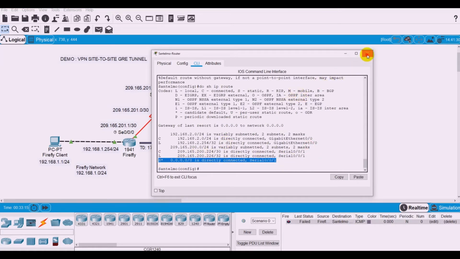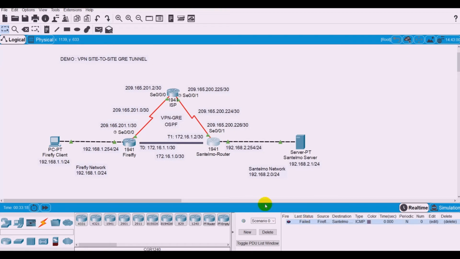Okay, now let's test the connectivity. Earlier on, before we started with the configuration of the routing protocols here, we tried to issue a ping from the Firefly client going to the San Telmo server, and it failed. All right, so let's double click this and see if it is working now. So it is. Let's do it again. Let's give it a ping from Firefly going to the server and vice versa. So let's have the return trip here. Okay, and it's working.